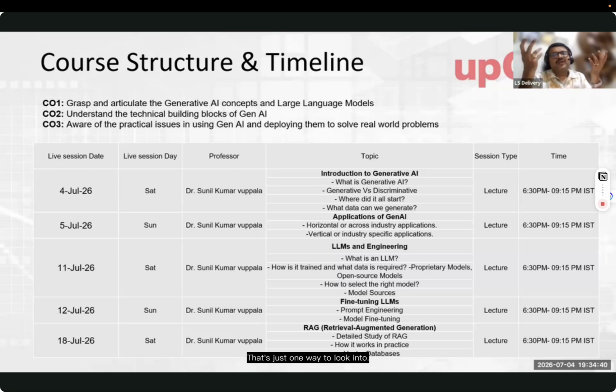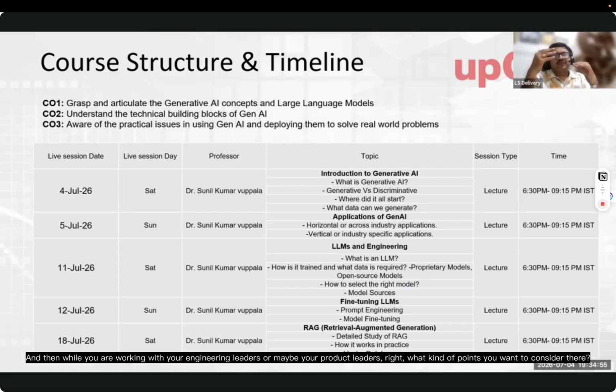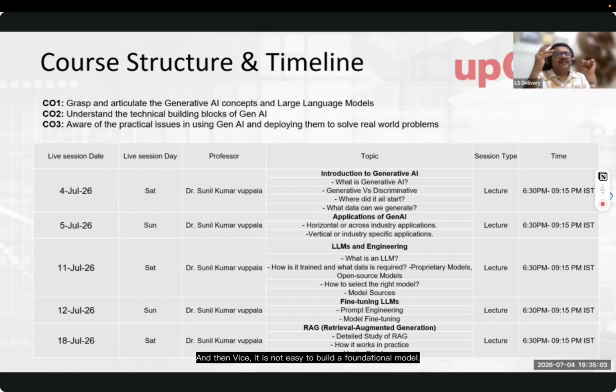That is just one way to look into. But can you solve the real enterprise AI level problems? And then can you choose, okay, why, out of hundreds of such LLMs available, what makes you choose one? And then while you are working with your engineering leaders or maybe your product leaders, what kind of points do you want to consider there? And then why it is not easy to build a foundational model.